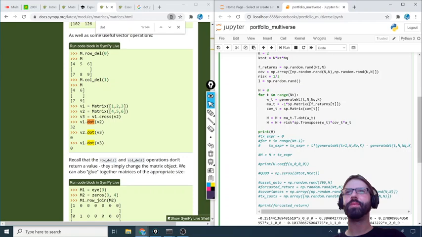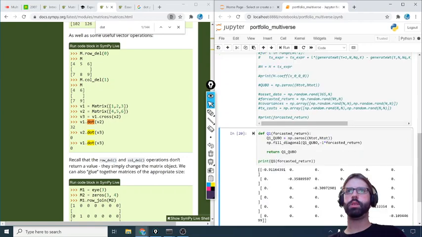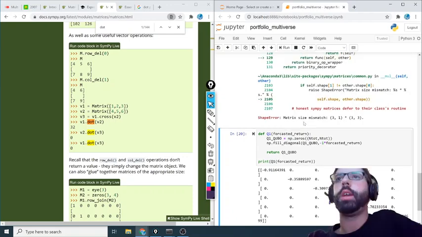So, I have the risk times the transpose of W T, which makes no sense to write like that when I can just write it like this. And I can also say that is the dot of the covariance thing, and that is the dot of this. Can I chain dot products like that? We will now see. Boom. Size mismatch.